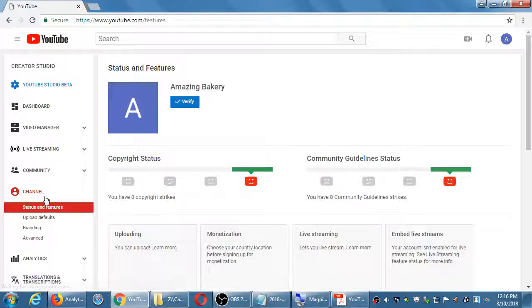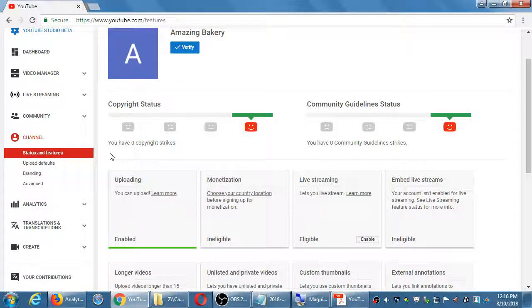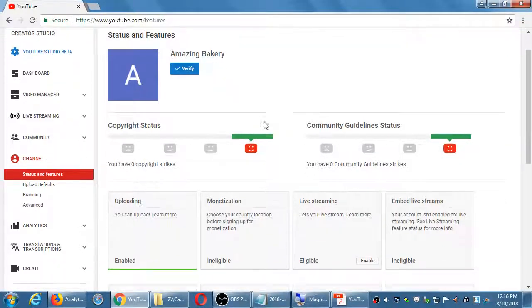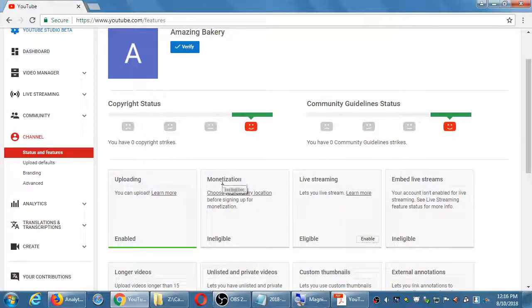Channel, you can browse this section on your own. Here's a variety of features that you can set up. However, to activate all the best features, you have to do verification. I won't do it for this account. It's just an account that I use as an example for these classes. But verifying your YouTube account gives you more features. For example, the ability to do live streaming, to monetize or make money off of your channel.